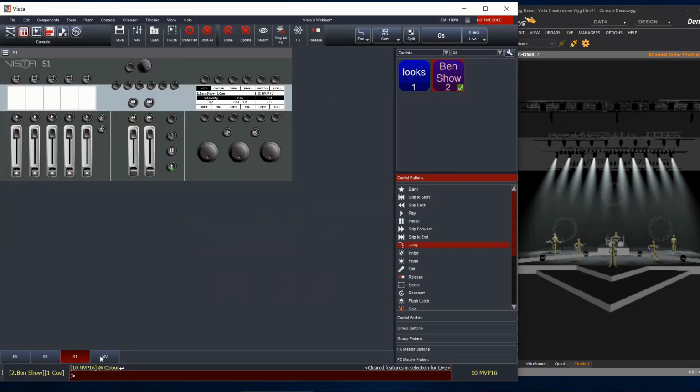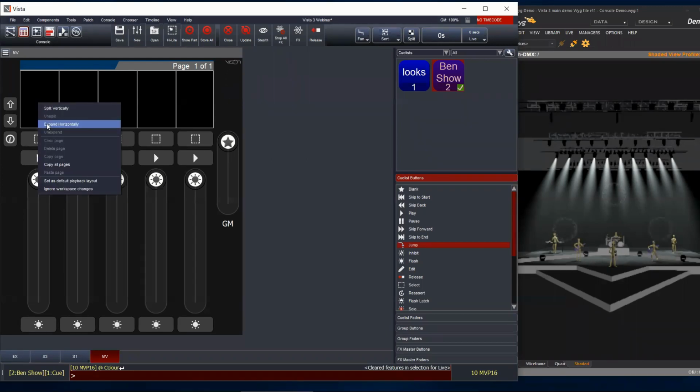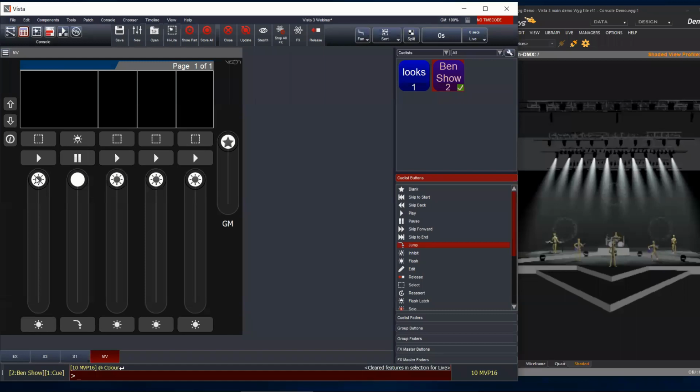And finally, on the MV, for a console like this, we don't have a super playback. However, we can make a super playback out of this by combining playbacks on the MV. To do that, we'd right-click on the screen and say expand horizontally. What that does is now we have 2 faders and 4 or 6 buttons that all correspond with whatever's in this window here.